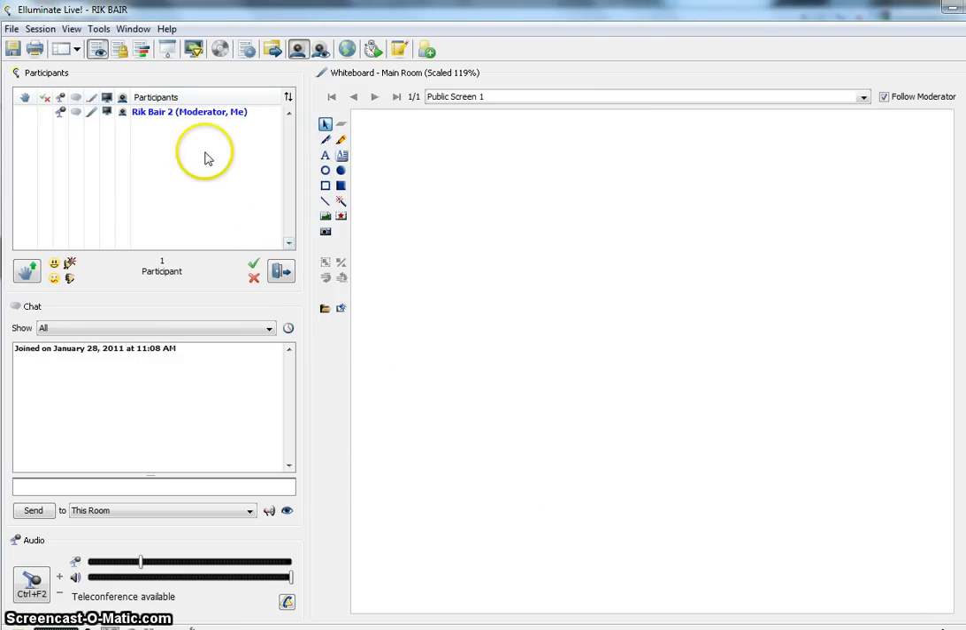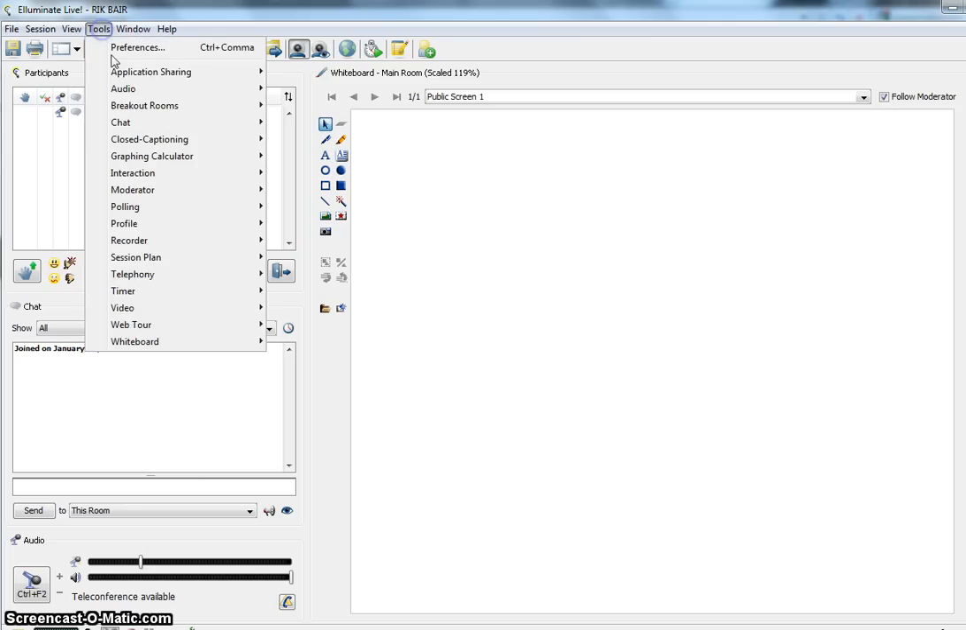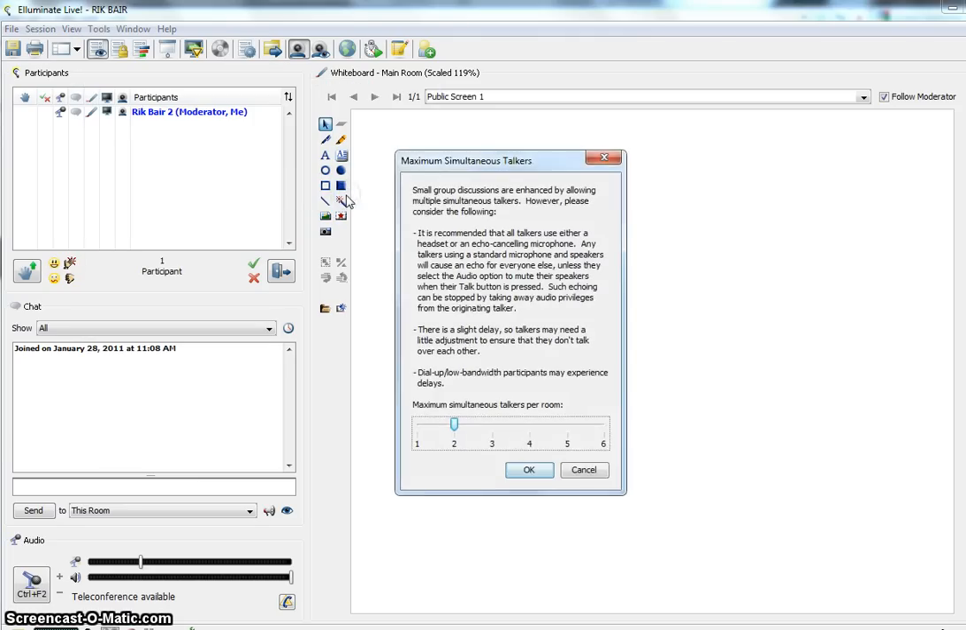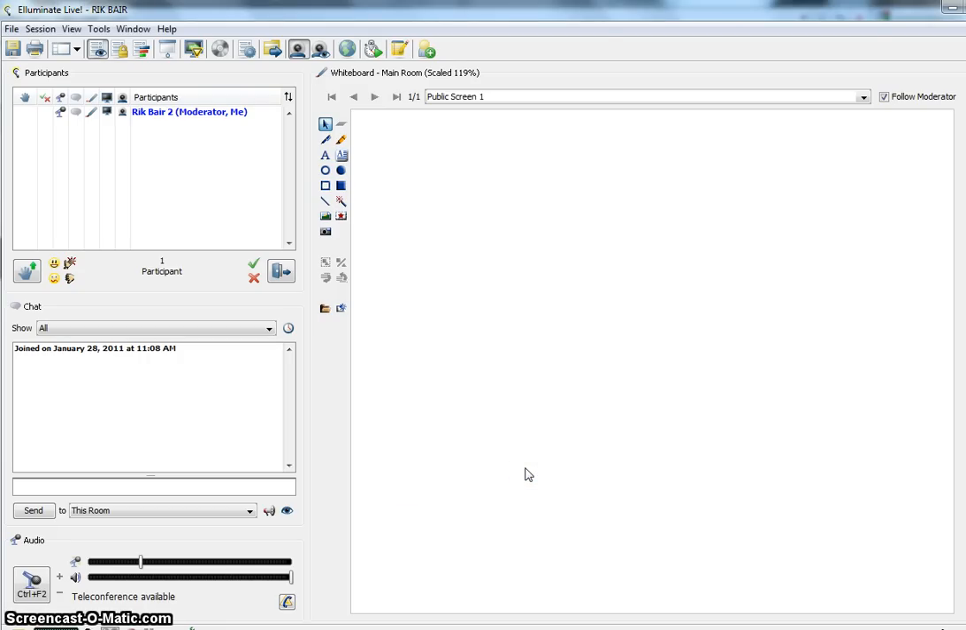When you're done with the setup wizard, come back up to Tools, come to Audio, and this time you're going to go down to set how many people can speak at the same time. Usually it's going to be you and one other person. If you're with a partner or there's a small group of you working together, you can actually set this to as many as 6. But for most cases, you're going to be just you and one other person, so set it for 2, click OK, and you're done with that.